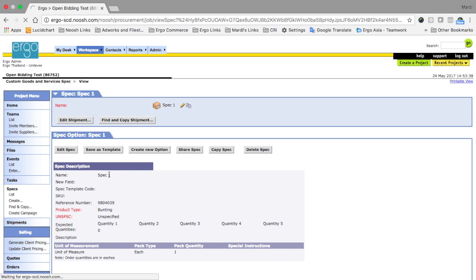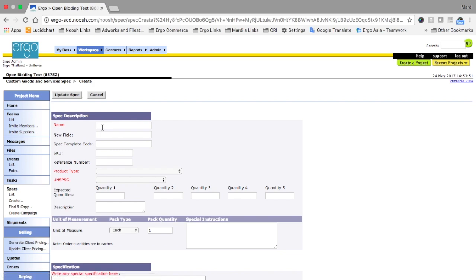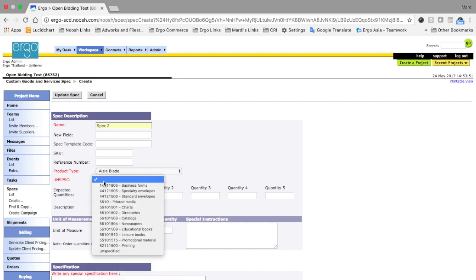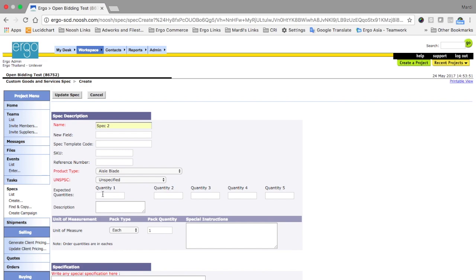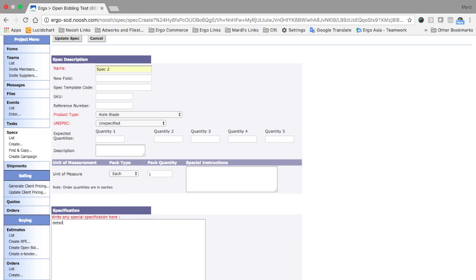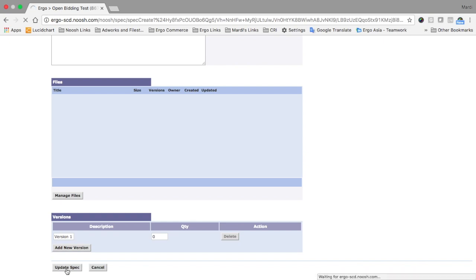And I'm going to add a second specification into this project. Again, I'm using the custom goods and services blank template, giving it a name. There are other fields that you can use here if you wanted to give it an internal reference number, something like that. Again, I'm selecting a product type, unspecified. You'll notice that I'm not actually putting any quantities in here, and that's because I don't need to. I'm going to put the quantities into the actual open bidding itself rather than putting them into each specification individually. I'm going to update the specification.